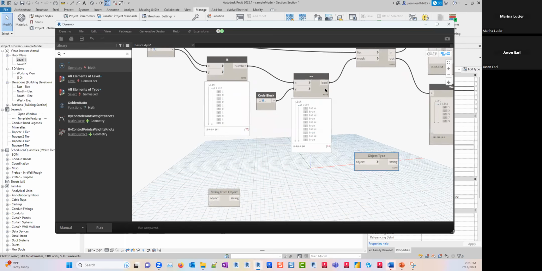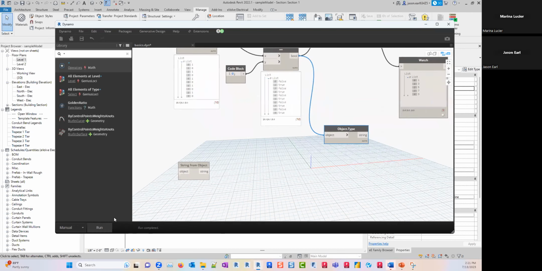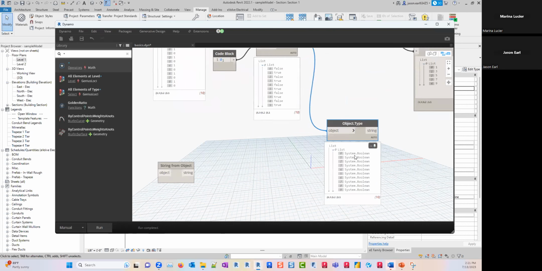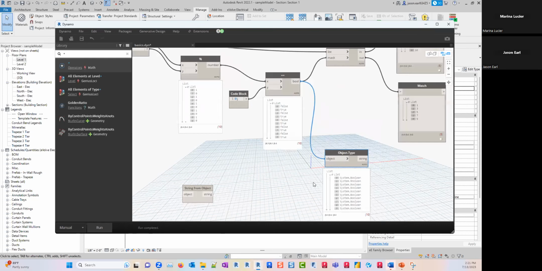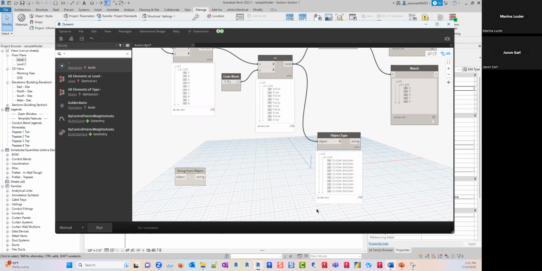What we can do is take the output of a node and bring it over to Object.Type. This node will tell us what type that object is. So if we hit run here, it tells me System.Boolean. So I know now that all of these are Booleans. There are a lot more object types, all kinds of ones you've probably never heard of, but certain packages of nodes work with different objects, so you'll want to make sure they're compatible. This is a great way to check it if you run into any issues.